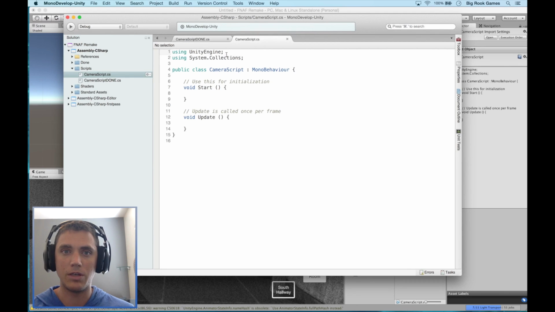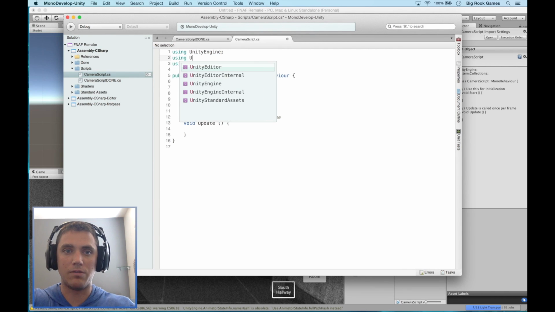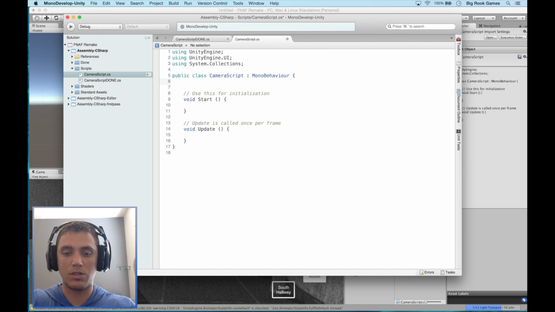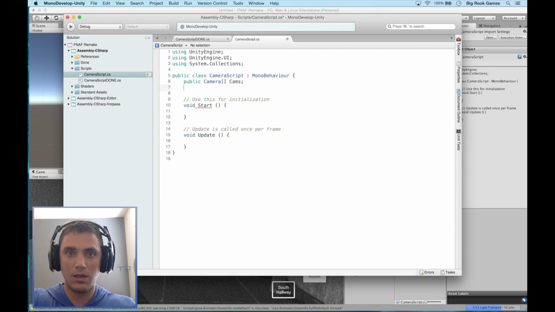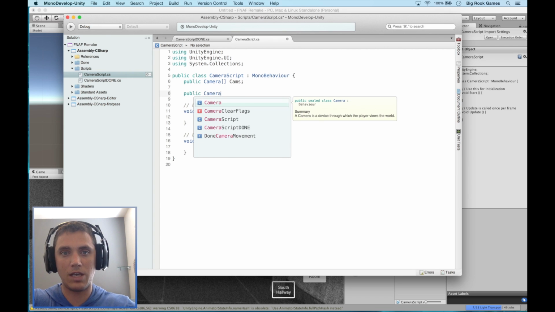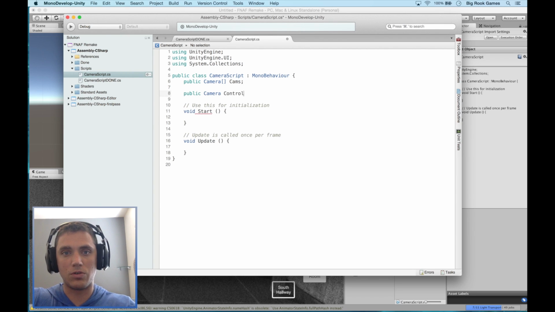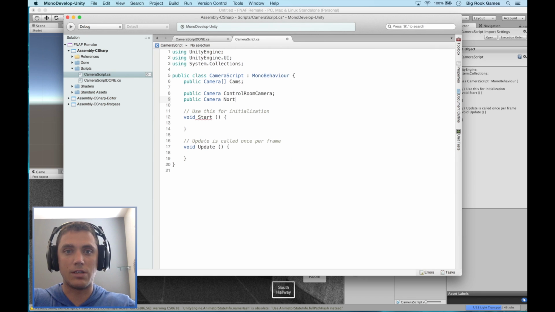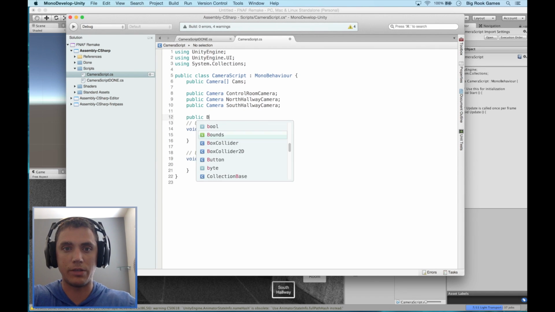And we have our empty script here, and we're going to be using elements of the UI. So we need to type using UnityEngine.UI at the top. And we will want references to the cameras and the buttons in this script. So I'm going to make a public variable array of cameras, and you do that with brackets. I'll name that cams, and then I want references to each of the cameras in our scene. So I'm going to use control room camera as one, and copy and paste that, and then we are going to do the north and south hallways.